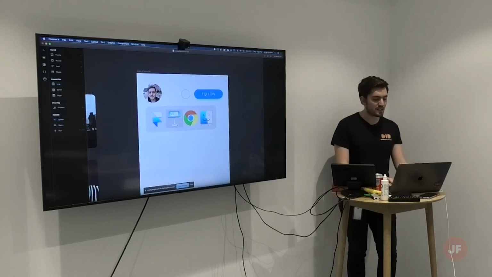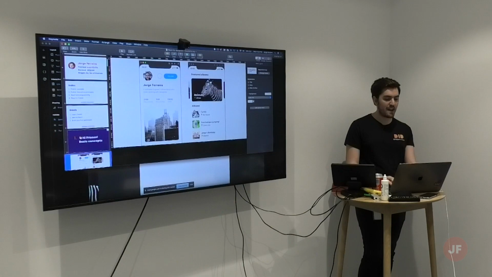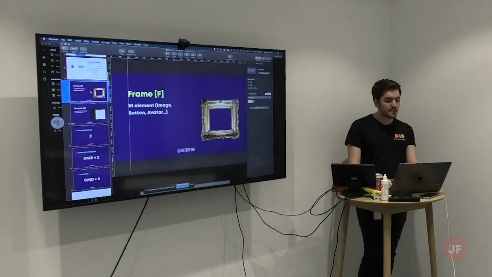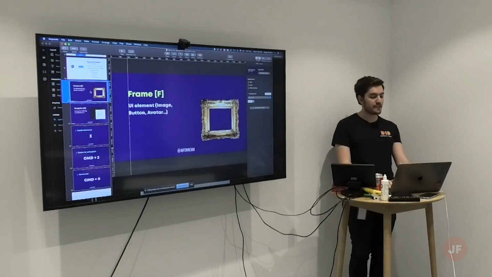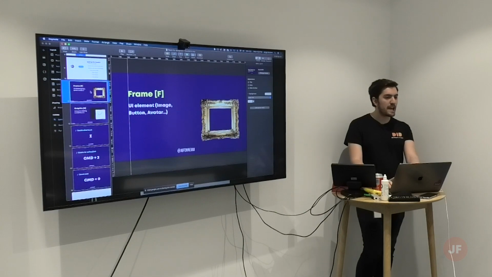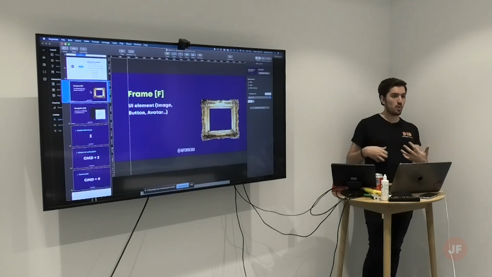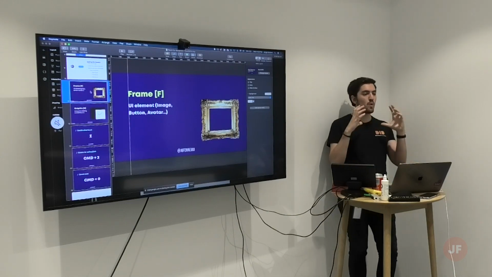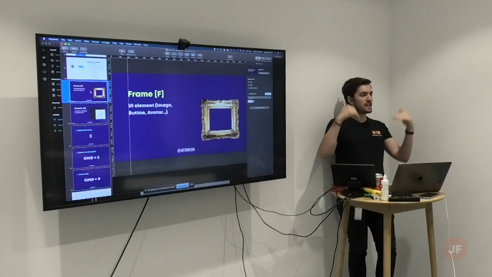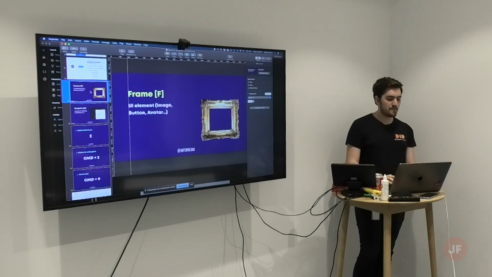So let's go a little bit to the presentation and solidify the concepts that we have just learned. The first concept that we learned is the frame. Basically, the frame represents a UI element. It can be an image, it can be a button, it can be whatever you want. The idea is that it's one layer, similar to Sketch or Photoshop. It's just one layer that you can adjust with different properties, like dimensions, border radius, etc.